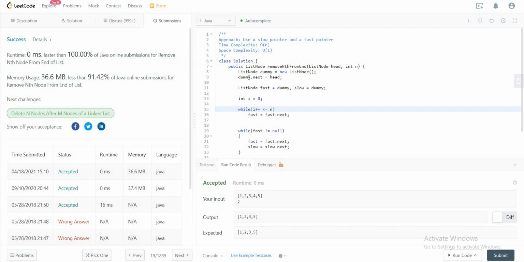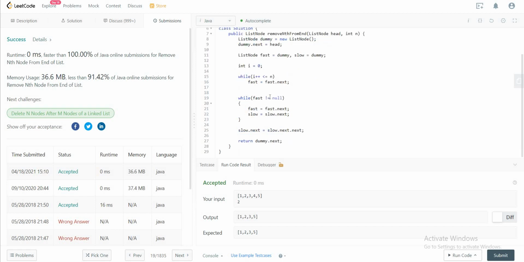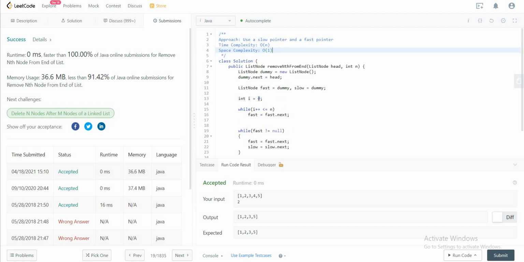Awesome. So let's talk about the space and the time complexity. The time complexity of the entire solution is O(n), since we have to iterate through every single list node, and the space complexity is O(1), since we're not really using any additional space to do the computation. Awesome. So that's the solution for this problem.